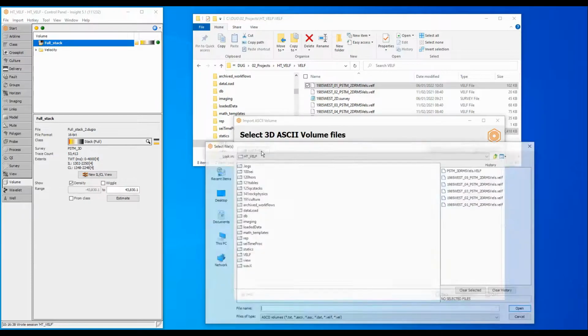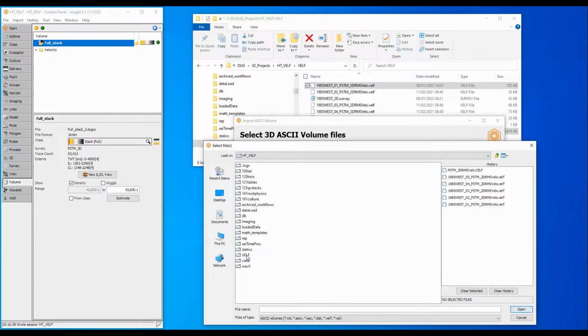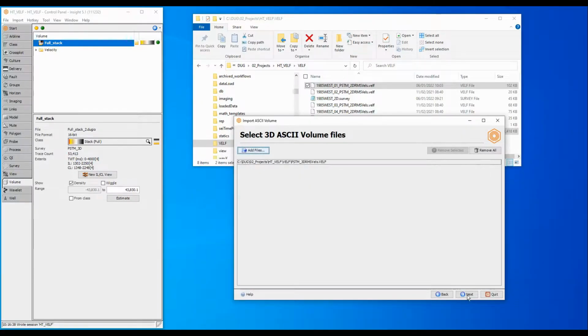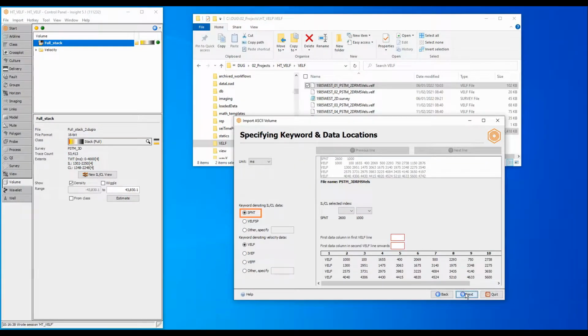Most 3D velocity data comes in a single file, but it is possible to select a single volume spread over multiple files if necessary. Select the location keyword that matches the keyword stored in your file. The default value is SPNT, but a common alternative is VELF SP. Other alternatives exist, and so there is a custom keyword option provided for these cases.